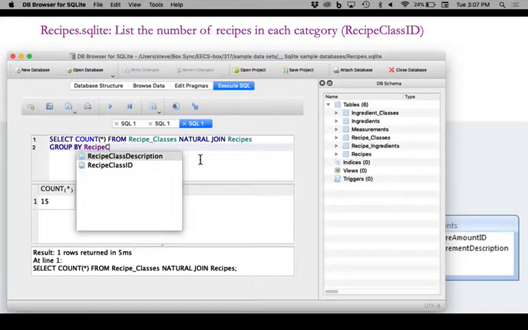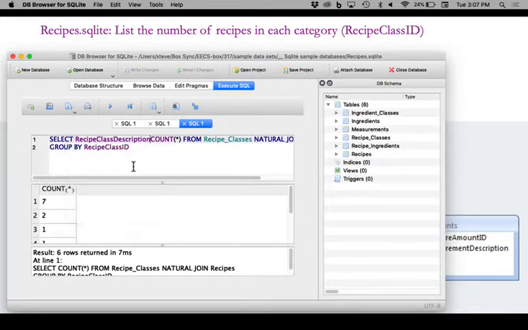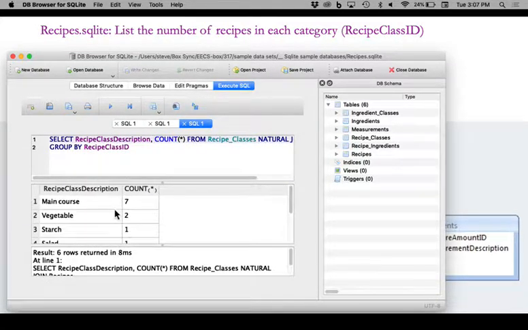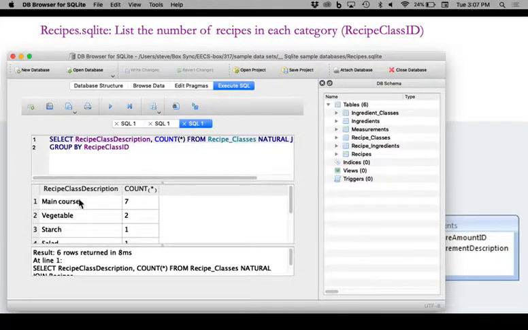Recipe class ID. Yeah, so if we do that, we get the counts, and we can supplement that with the recipe class description. Okay, so this is kind of the answer. This is a basic use of grouping. So main courses, there are 7 of them, right? Let me put this on 2 lines so we can see the whole code.